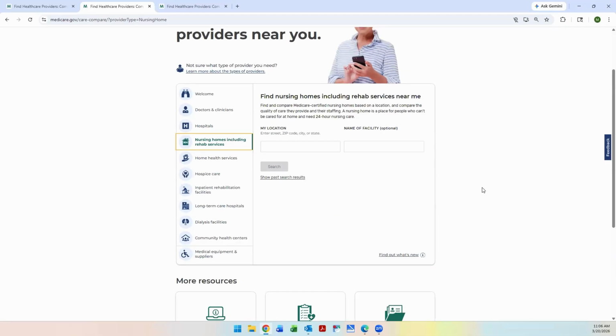And so what I'm going to do today is I'm going to pick by state, and we're going to look at a facility I just recently did some research on. So I'm going to put in New Jersey, and it comes up, and I'm going to use their entry in the drop-down menu. And this is a facility I was looking at.